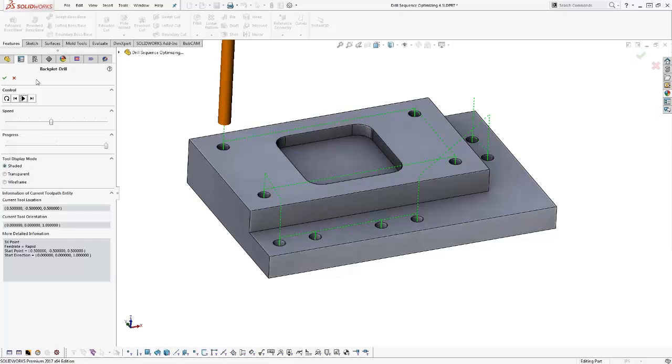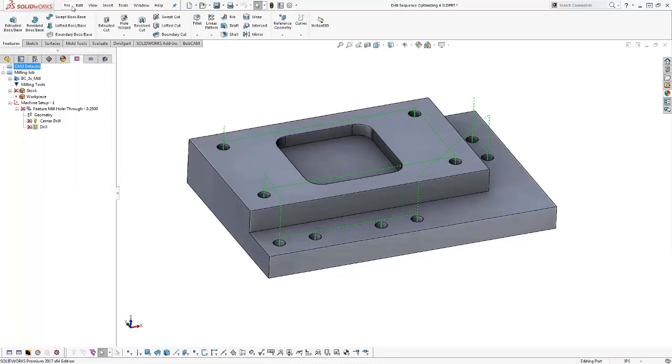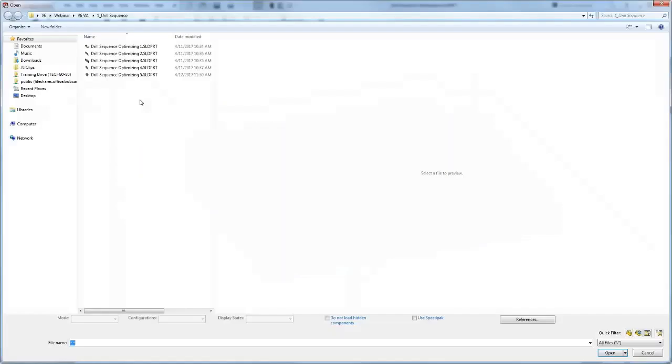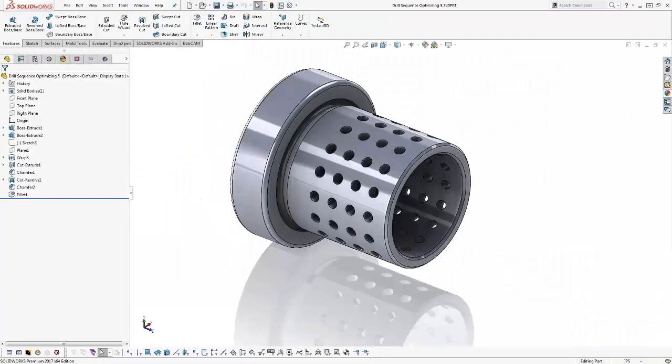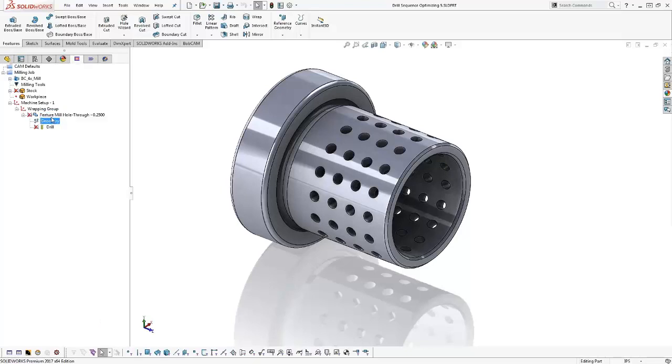All right, now the last thing that I want to look at here when it comes to the V6 is these sorting options are not limited to just 2-axis, okay? You can use the sorting options for wrapping groups. So here I have this part, and I have all these holes around it. You can see I'm drilling all these holes out.